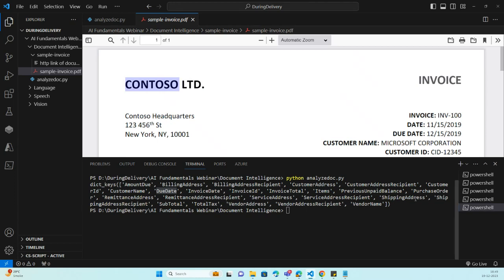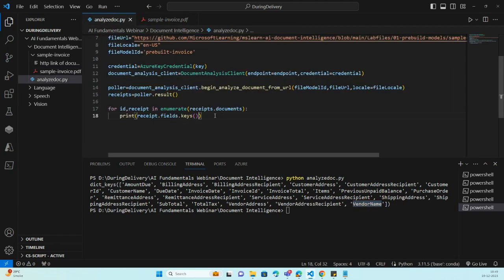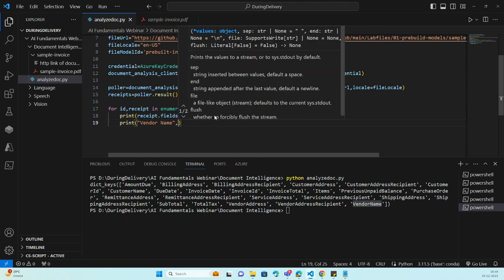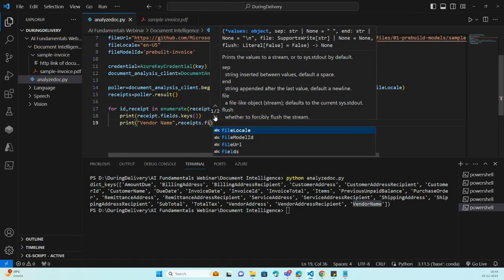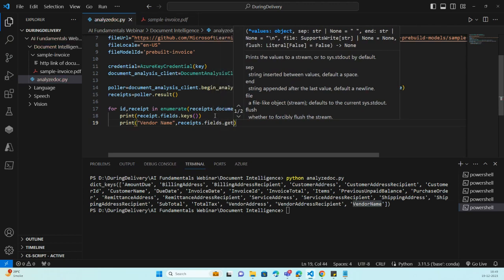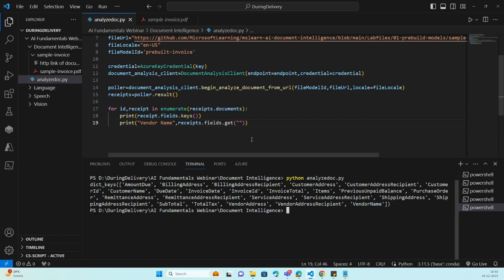So over here, if I try to see the value of this key called vendor name, it should tell me Contoso. This is to check if the model has behaved correctly or not. Let me go ahead and check the same. So over here I will say print the vendor name. In this scenario I will just say receipts dot fields dot get. I want to get the vendor name. Whatever value I have in vendor name, I want to print it. So let's print the same.